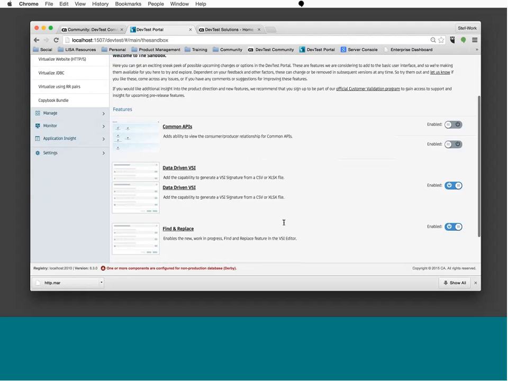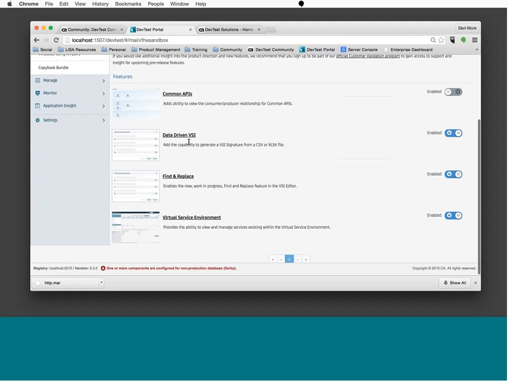As you can see, some of the Sandbox features in 8.3 are listed here, like the data-driven virtual services. Using an Excel or CSV file, you can upload and map a virtual service image.